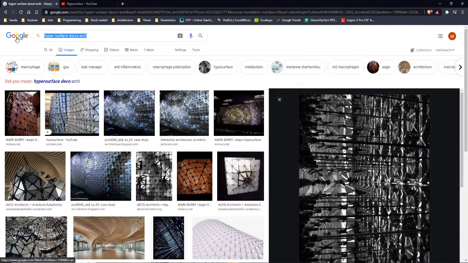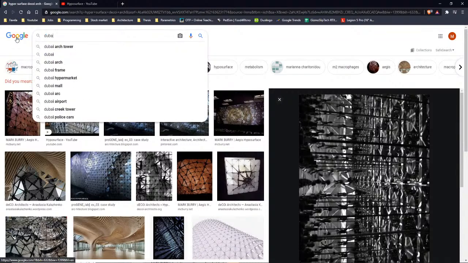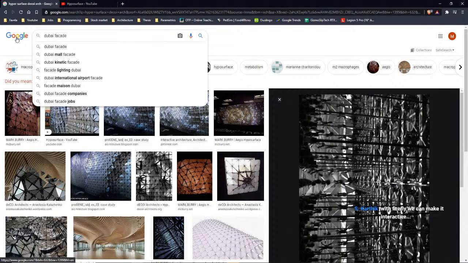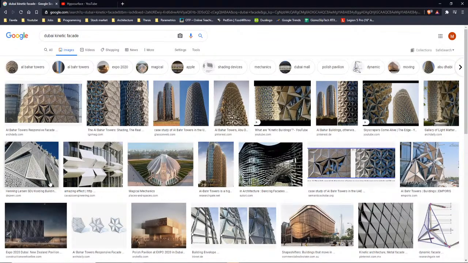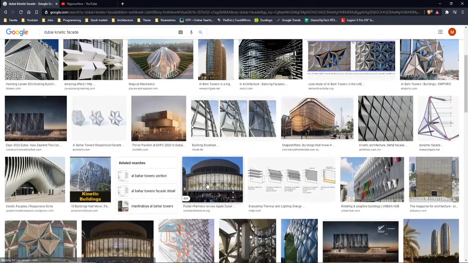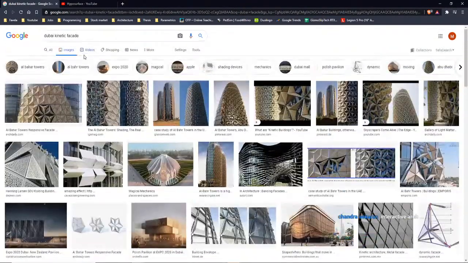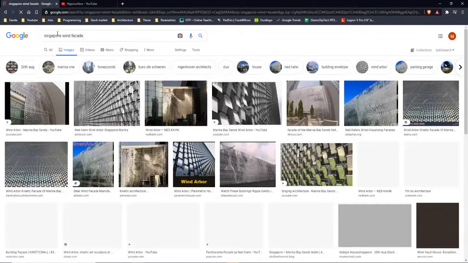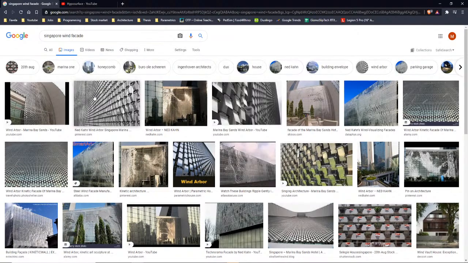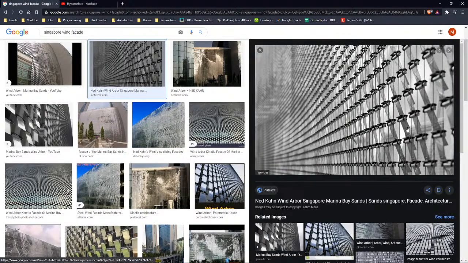There was one. This one was so simple. But let me... I think it's got Dubai facades. I think it's this one. No, but wait, Dubai. No, it's Singapore. Sorry, Singapore wind facades. That one is so trippy. It's just like this. Okay, yeah.